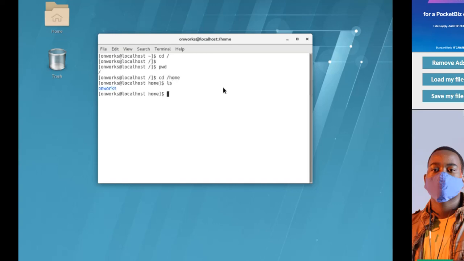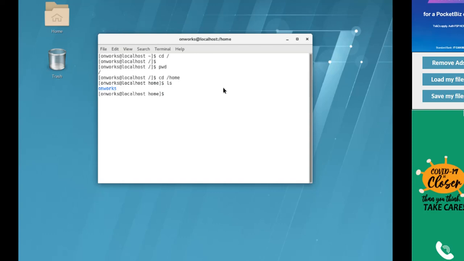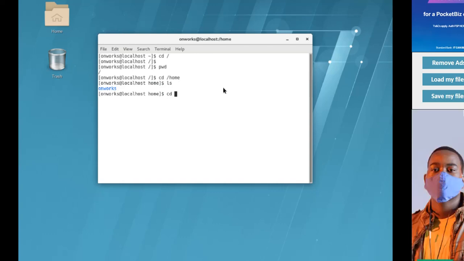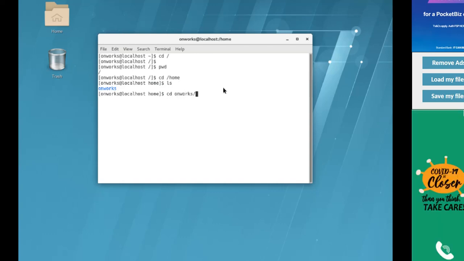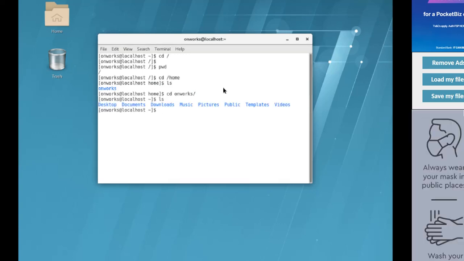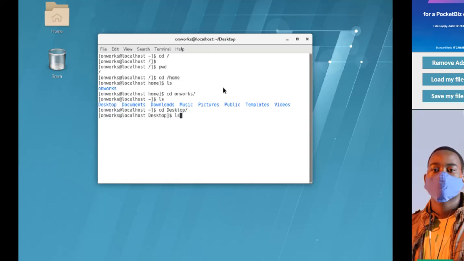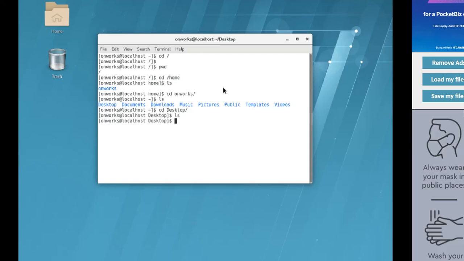If we do an ls, we can see the folder of the user that has been created. So if we do a cd onworks, we go into that folder, we do an ls, and then we find the folders there. Then we do a cd desktop. We want to go into the desktop, and then we see what's on the desktop. There's nothing, so we want to create a file.